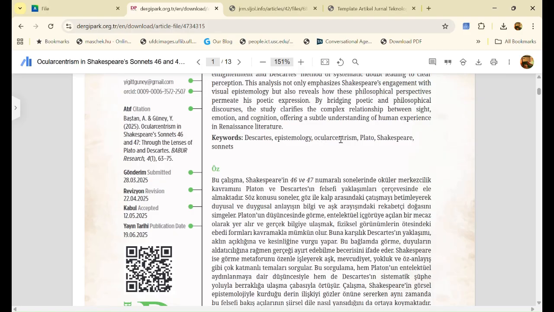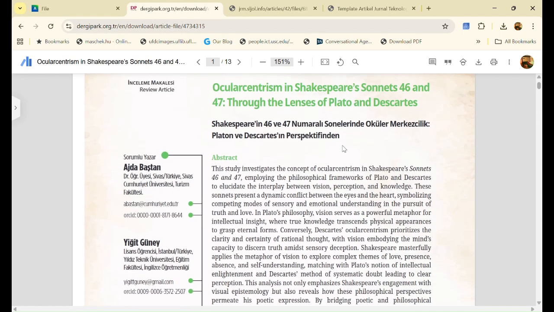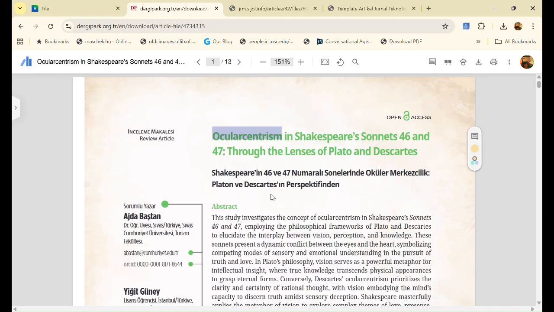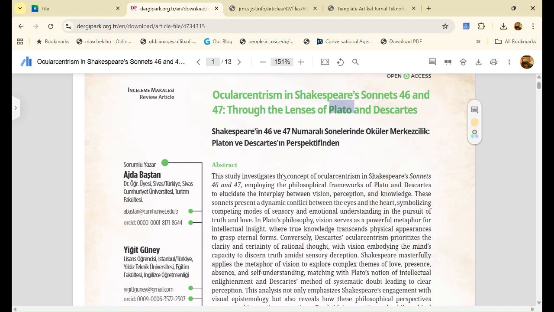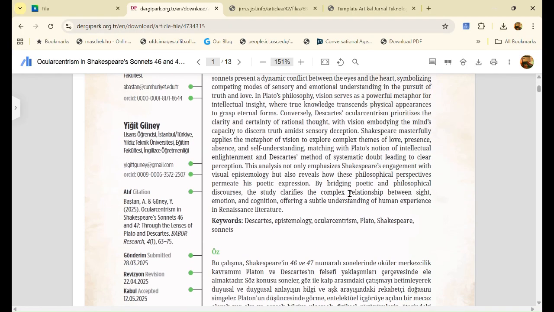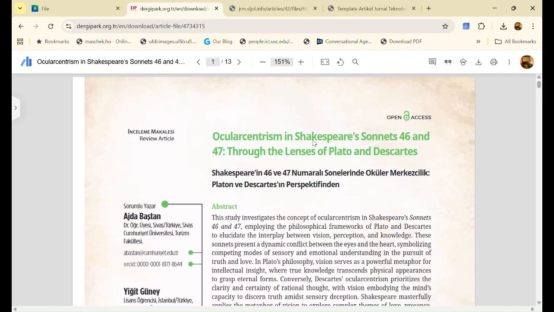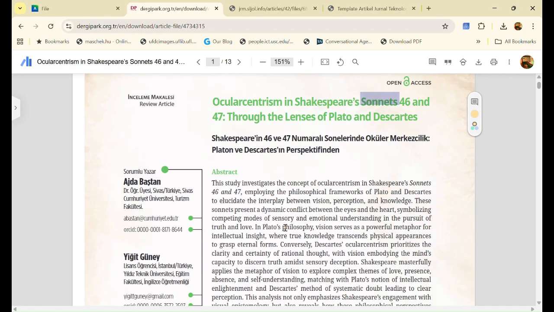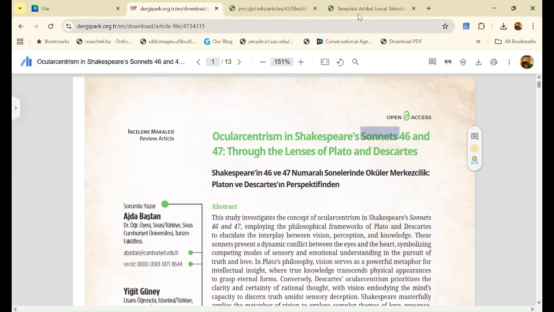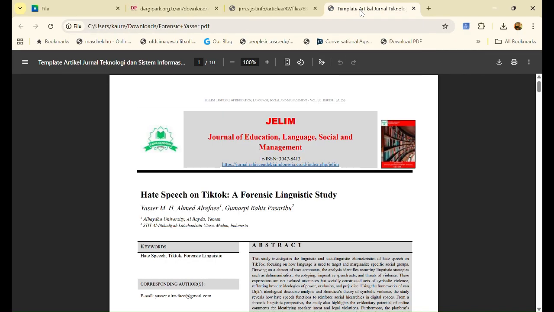Also, ocularcentrism, which is again the subject matter mentioned in the title. Also, Plato, who is the second part of this philosophical or theoretical framework mentioned in the title. And of course, Shakespeare and sonnets, which is again part of the title we reviewed previously. So these are three components which are very important in any research paper. Let's have a look at the second paper in the field of linguistics, this one here.